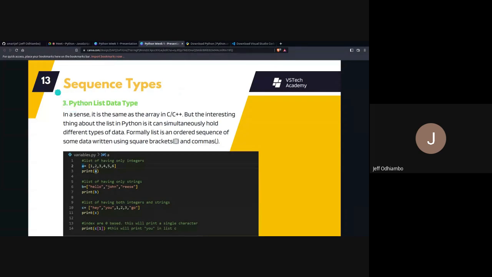So we have sequence type. What we mean by sequence type is data types that can be accessed in a sequential manner. In data structures, we sometimes refer to them as linear data structures. You access them in a sequential manner. For example, the arrays in C, C++ or Java, and the lists and tuples in Python.